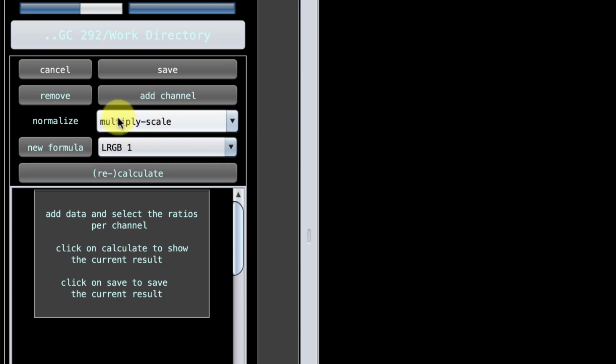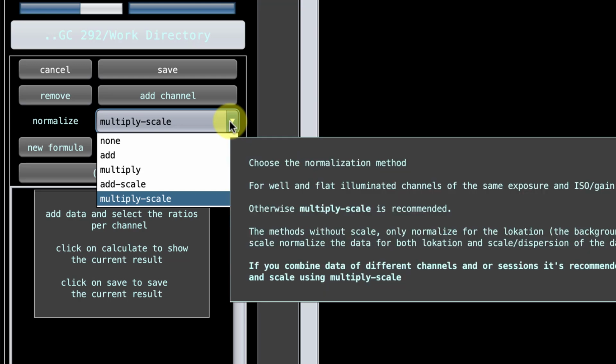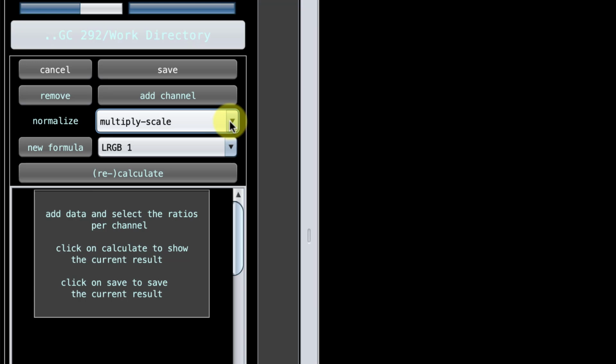Here are some interesting options. You can see that's the normalization that we're going to use as we mix all the color channels. Leave it on multiply scale. That is the good default. You can see you have the option of none, add, and other options. Go and experiment with these. There's some explanation here, by the way, and it is very useful to experiment with it. For example, if you're doing a mixture of narrowband and some color images and broadband, so you may want to use different options here. Let's leave it at default, that's fine.